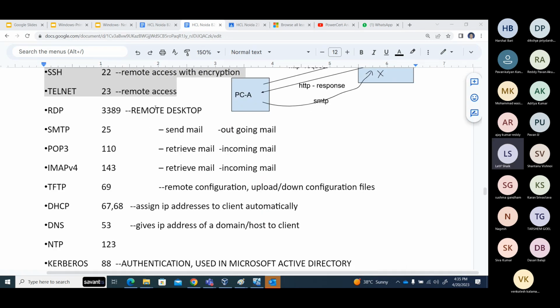SMTP, POP3, and IMAP. These three are used for mail communication purposes. SMTP is for sending mails, POP3 and IMAP for receiving or retrieving mails. Port numbers are 25, 110, and 143. TFTP, Trivial File Transfer Protocol, is just like FTP but a little different. I have a remote server, a remote router, a remote switch. I want to back up their configurations, or upload or download configuration files, and that kind of stuff we can do with the TFTP protocol. Port number is 69.